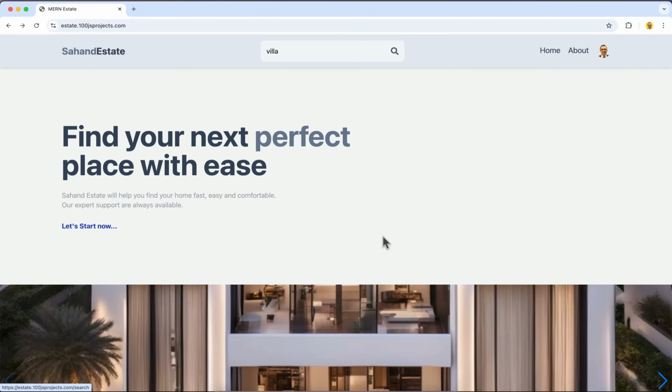In this project, we are going to create a real estate website using Next.js and MongoDB. I have created this project previously using MERN technology, but I had a lot of requests of creating this project using Next.js, which is very good for SEO.